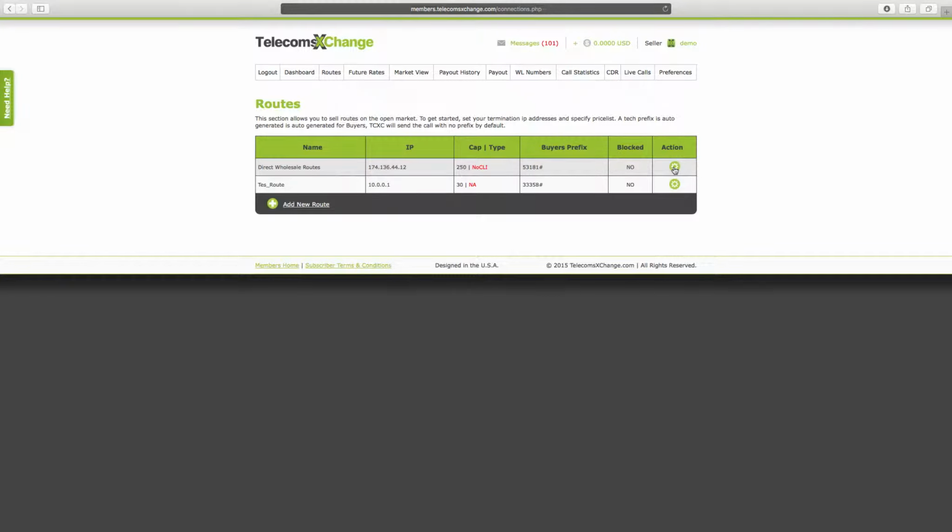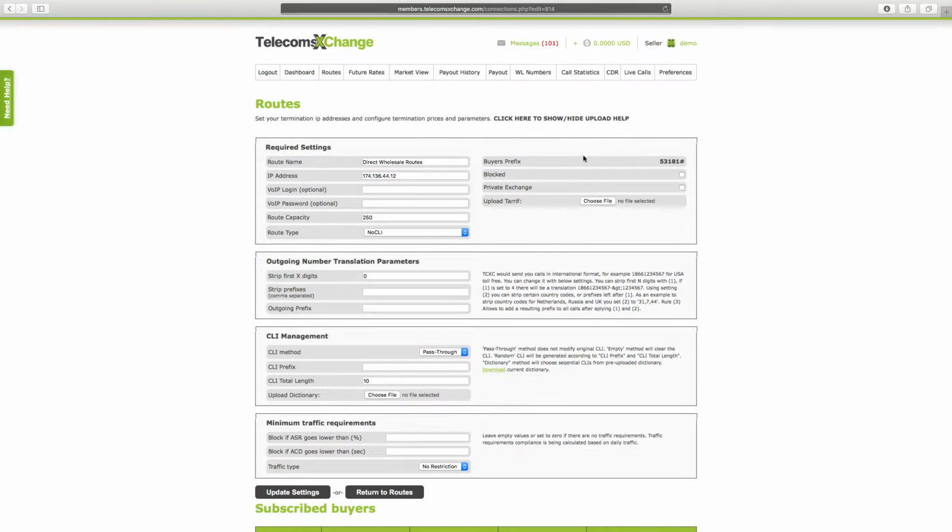By default, TelecomsXChange is going to send you the call without any prefix. So if you're offering India, it's going to be sending you the call as 919XXXX, without any tech prefix. You can change that inside the settings here, which we're going to use right now. We're going to access that to do two things: to define an outgoing prefix in case you need that, and the second thing is to upload the rates and the route details that we want to publish to the market view here. So first of all, we're going to click on the settings icon.